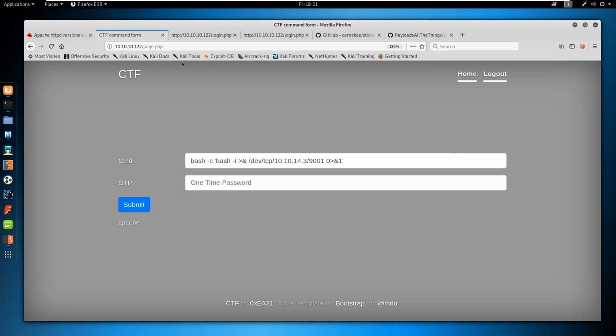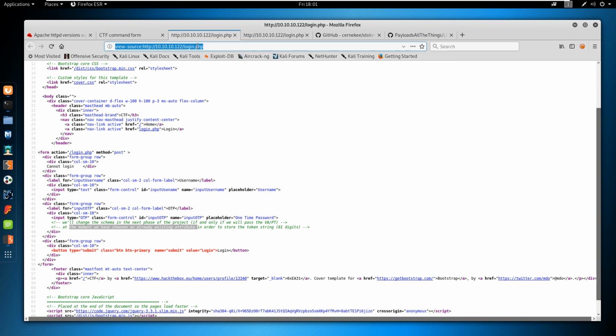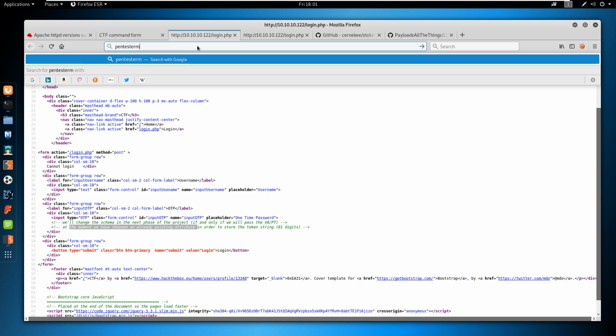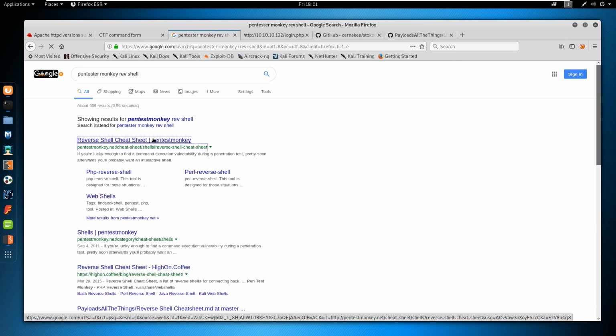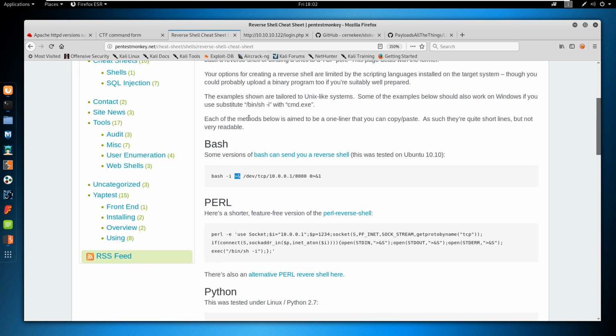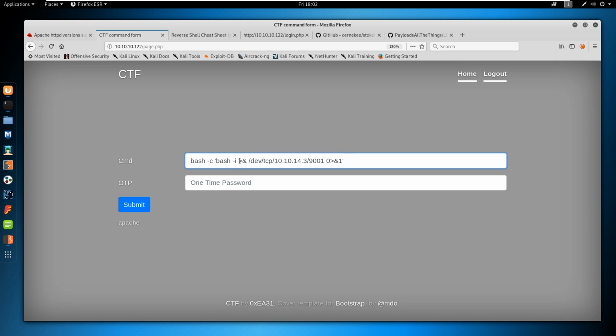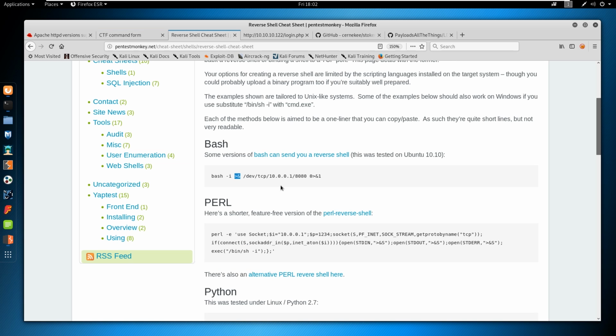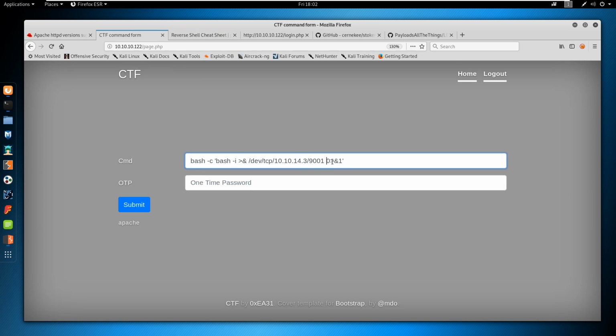So we can turn FoxyProxy off, Pentestmonkey, reverse shell cheat sheet, bash -i, greater than ampersand, and then 0 greater than ampersand 1.